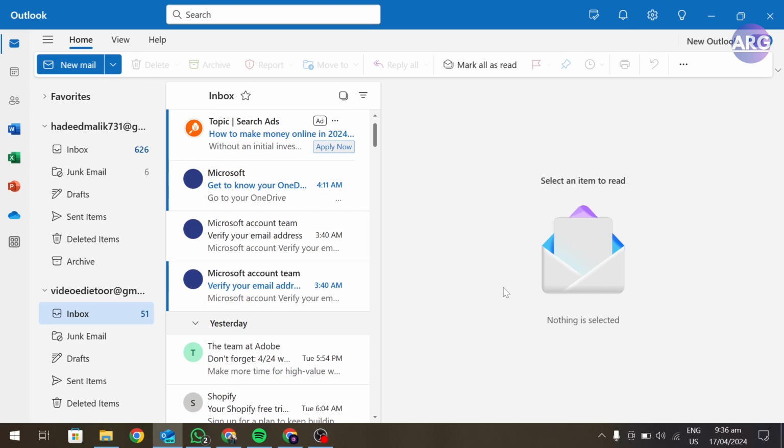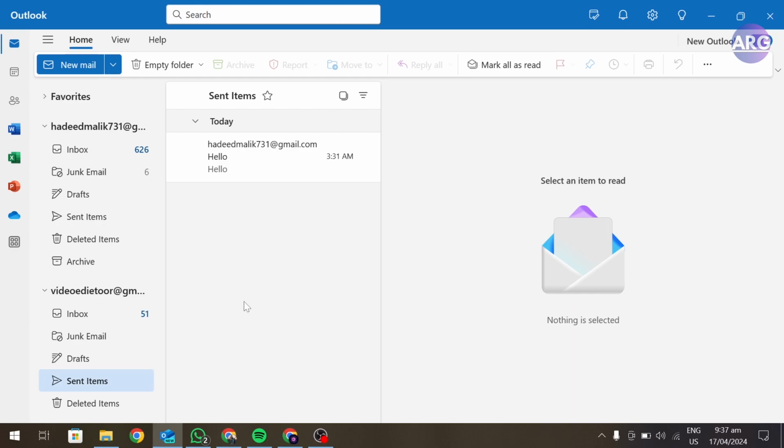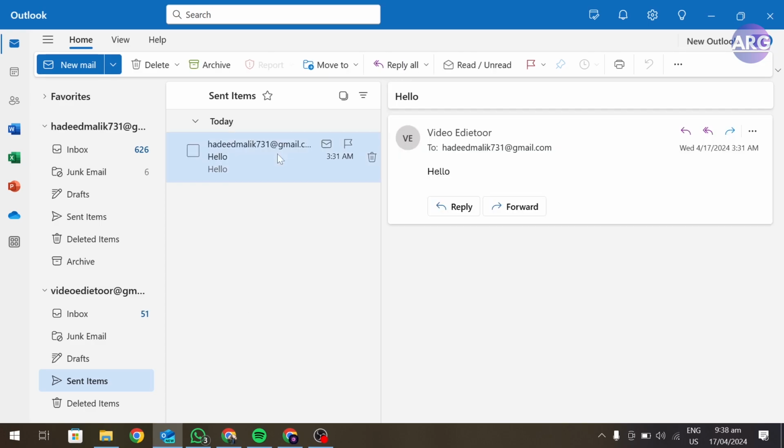Today I am going to show you how you can recall or unsend a message in Outlook. Here I am in my Outlook app. Go to sent items. You can only recall mail which are days or a week old. Click on the mail you want to recall.